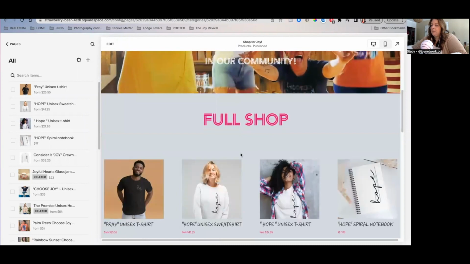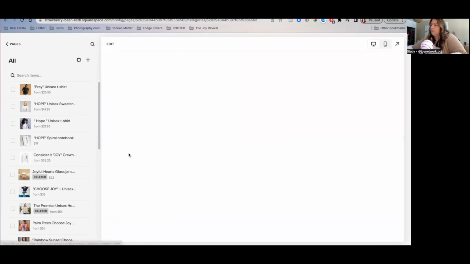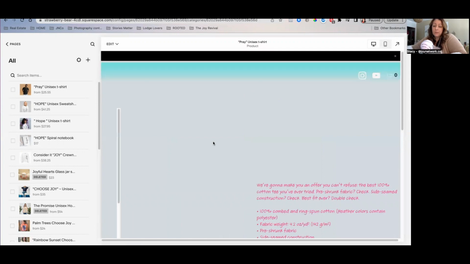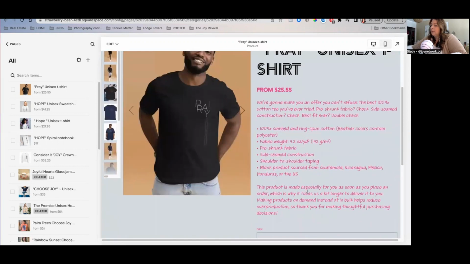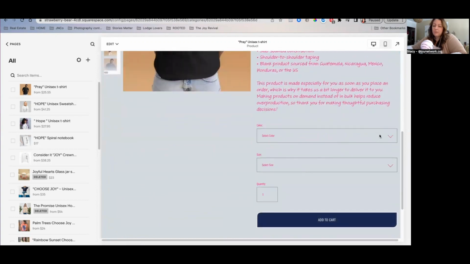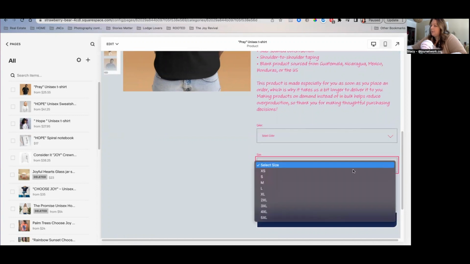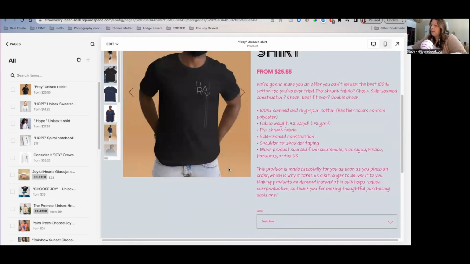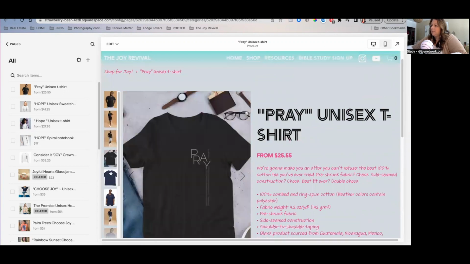Now you have your new item in the shop. You can click on it and it will take you to what it looks like when someone clicks on it. And it's all right there. Everything pushes through from you. You don't have to do anything with the colors. It will automatically do a drop down. Same thing with the sizes. And they can move through the pictures. It's pretty awesome.